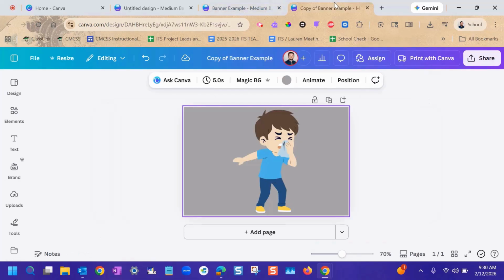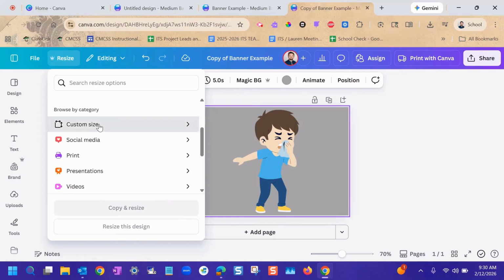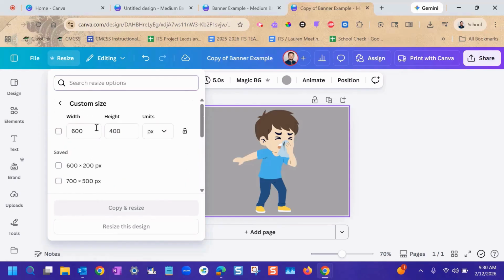Now for pictures themselves, if you want to have a picture show up in Studio Editor and make sure that it's not pixelated, depending on where you're getting that image, you can also resize. This time we're going to choose a custom size, but this one is going to be 600 by 400. And again, we're going to change the units to px for pixels. This is the size that would be most viewable or easy to view inside of a Studio Editor newsletter in ParentSquare without pixels creating an unsharpened image.